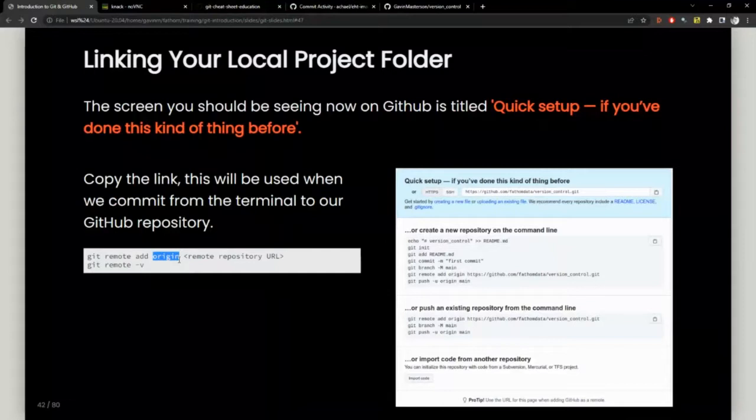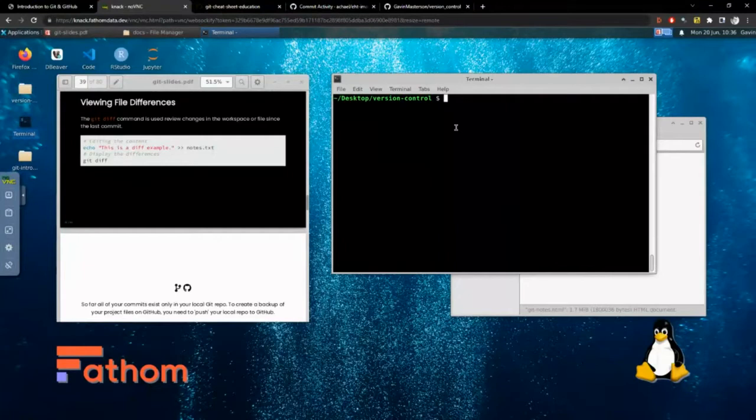So I'm going to clear the terminal again. And you'll see here that we're going to use the command git remote add. The way this works is we are going to add a remote, and the remote's name is going to be given as origin. This is standard practice. And then we add our remote repository URL.